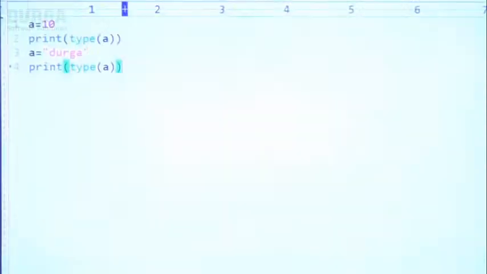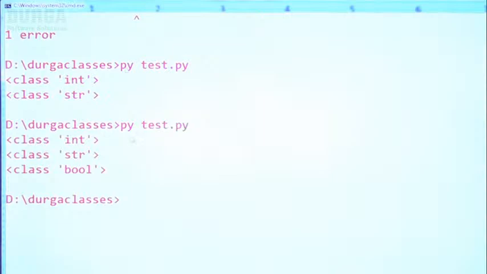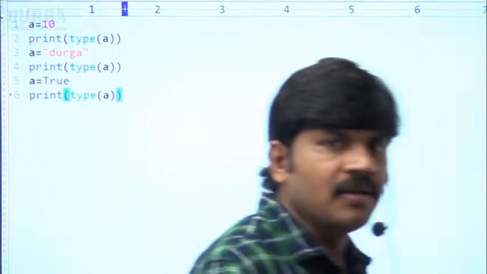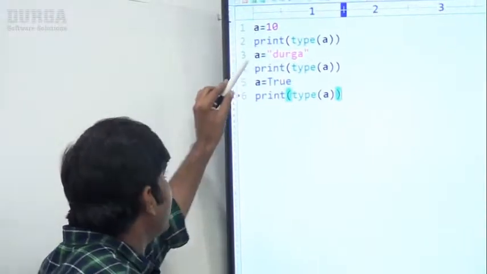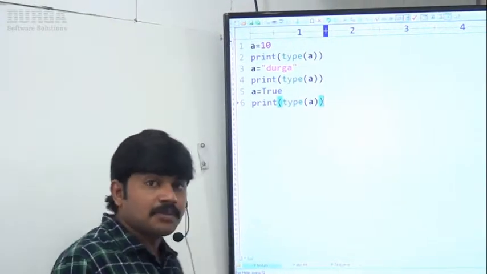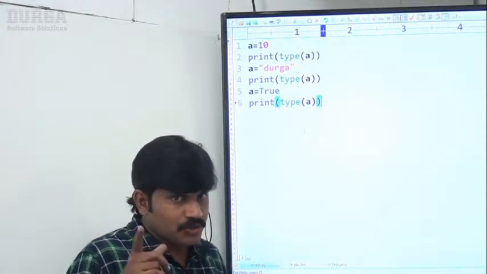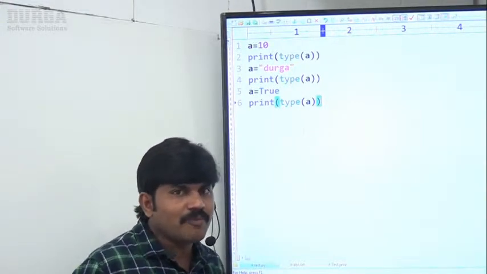Sir, now I'm taking a is equal to True. Print type of a. Like this I'm taking. Have you observed what answer we are going to get? Now onwards it is bool type. So the same variable we can use for multiple types based on our requirement. The type is not fixed in Python. So more flexibility to the programmer.